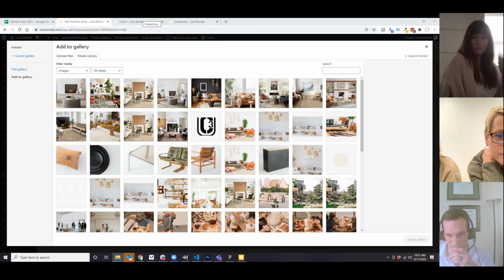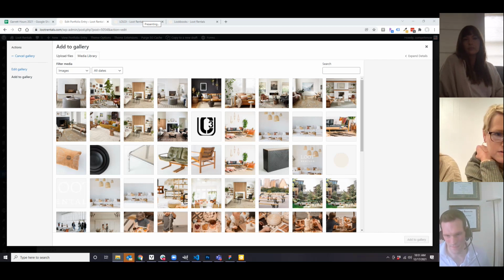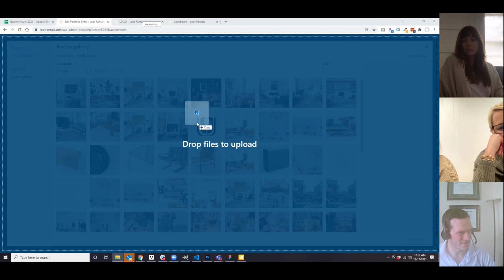Gotcha. So just upload files from there on that tab. Yep, and if it's already in your media library, you can just add it that way, select them. Okay. I'll just drag and drop them.